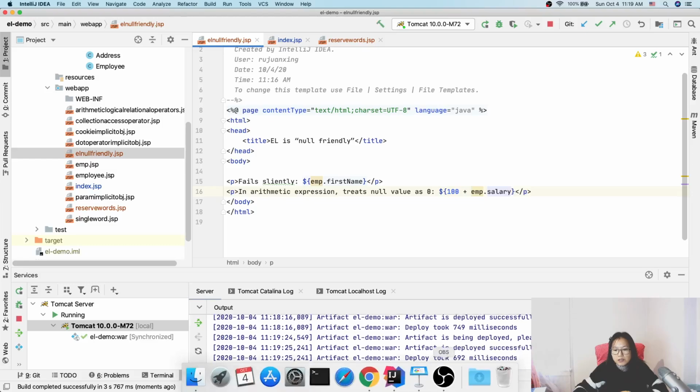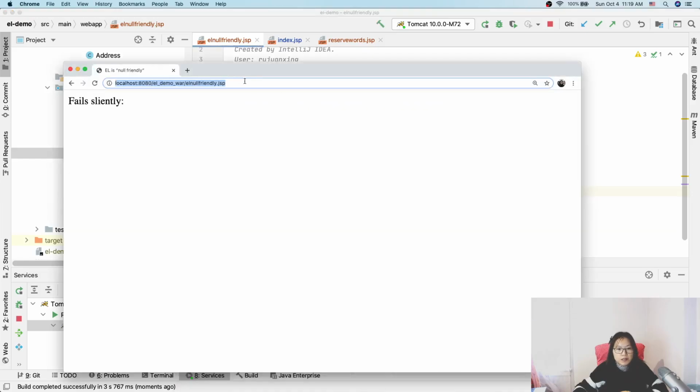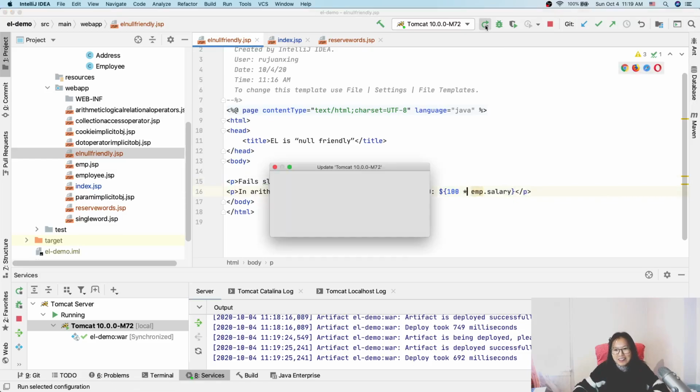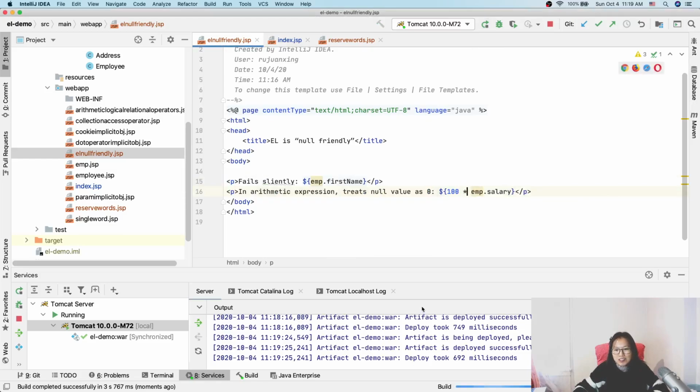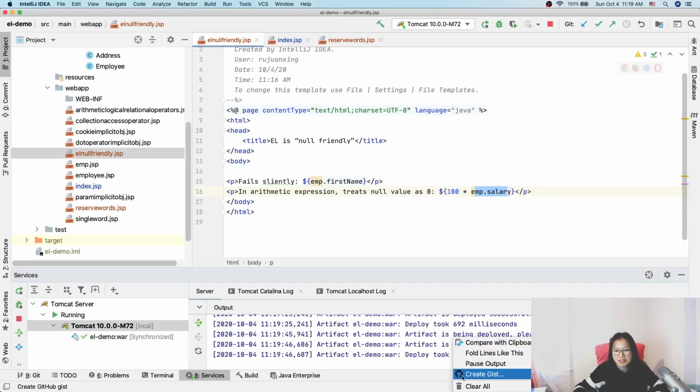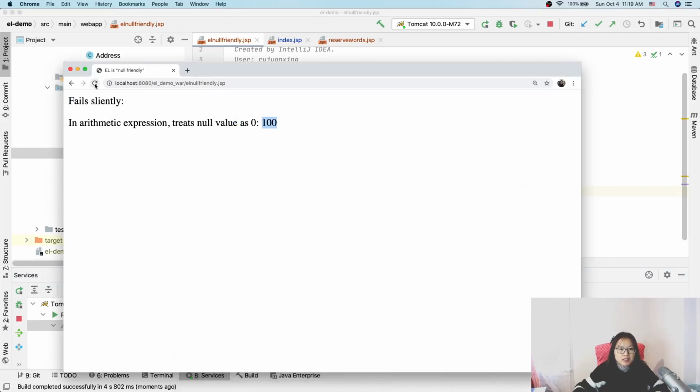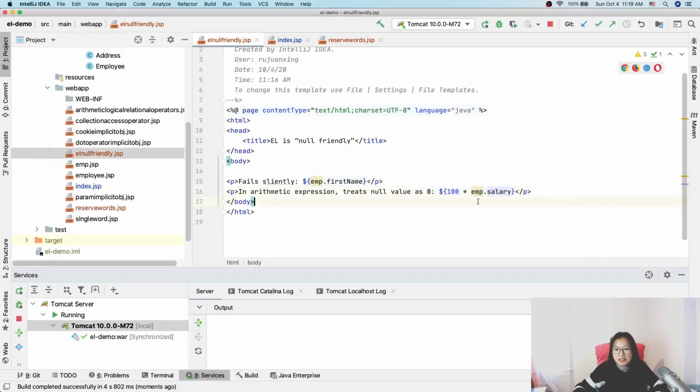Okay, deployed successfully. Go to our JSP, refresh. It's still 100. And if we use multiply, you will see 0 now. This is not so good, because I don't know why. If it's null, I don't have a multiplier, right? Probably it doesn't match your requirement, but it will show you 0. We treat this null as a 0.